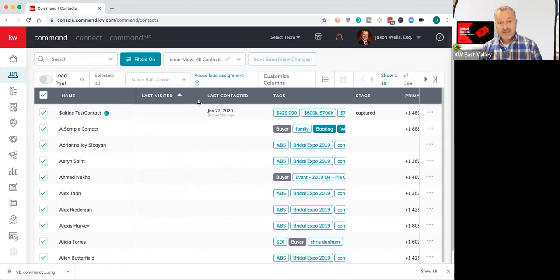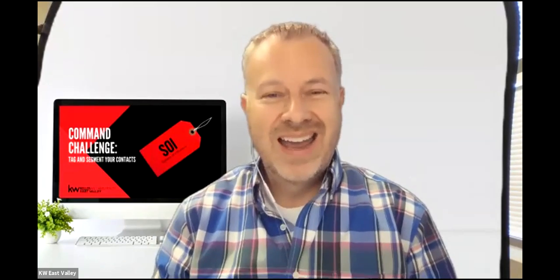You also can apply SmartPlans. This is going to be the way for you to effectively work your database, make it systematic, make it so that it is robust and powerful for you, and not just something that holds people's names and info and is like a really glorified Rolodex. No, it is a virtual assistant in a lot of ways for you.